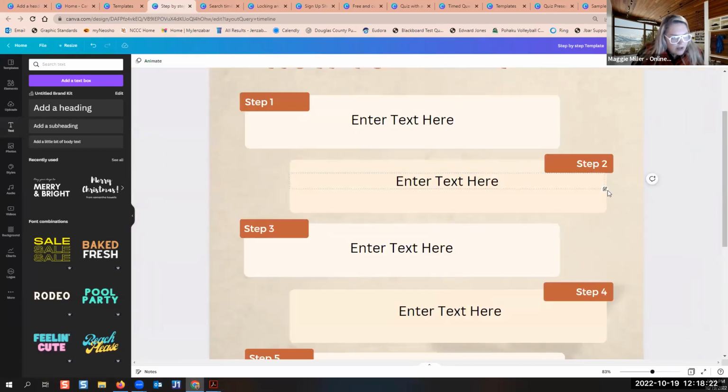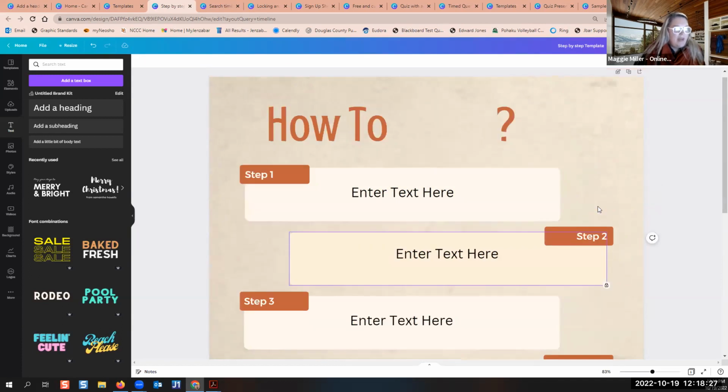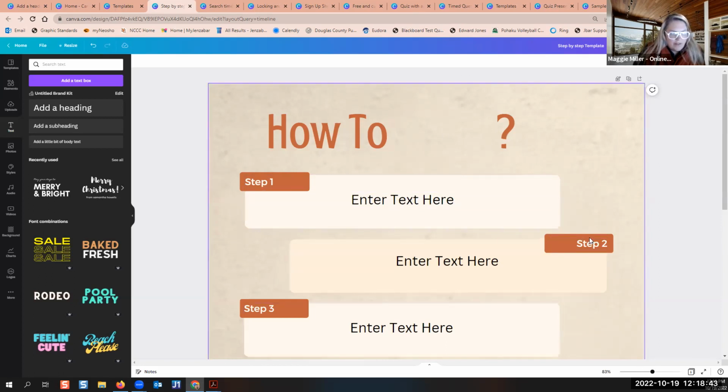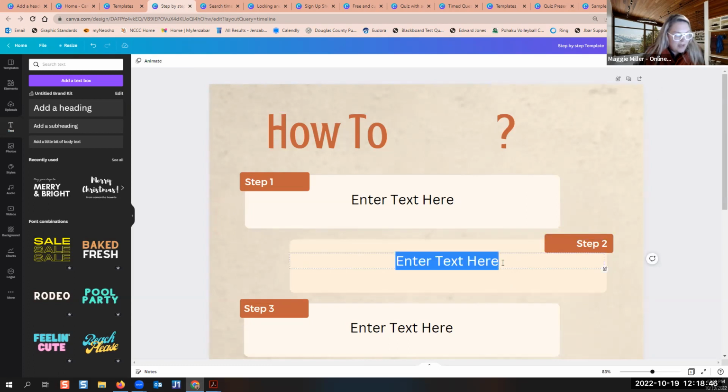There's this little lock with a pencil. This means that I've turned the page to a locked version where nobody, including myself, can move the boxes, even by accident. So this is flat and I cannot change the layout of this page, but I can type in the text box. This is great whenever you're using it as a shared template, where students will be working on this together. That way nothing gets changed for the layout.